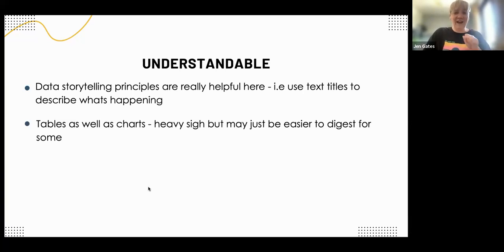Tables as well as charts. I've said a heavy sigh here. In my original visualization days, I was taught that you were never to give people a table. Visualization was with bar charts and those kind of things. Thankfully, I got re-educated on that. What I wouldn't say is, if you've got a large complex data set, do not put a massive table of data into a visualization with your graph, because that will potentially make it even less understandable. But if you're talking about aggregated data sets or summarizing data sets, it may be that having a table of the data next to a chart of data is just easier to digest for some and just more understandable for people.